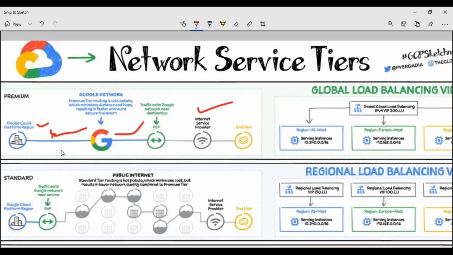So now if you see the number of hops, if I say this is going to be my first hop or the first initial step, then it is going through multiple steps within the Google Cloud environment, the Google Cloud infrastructure.